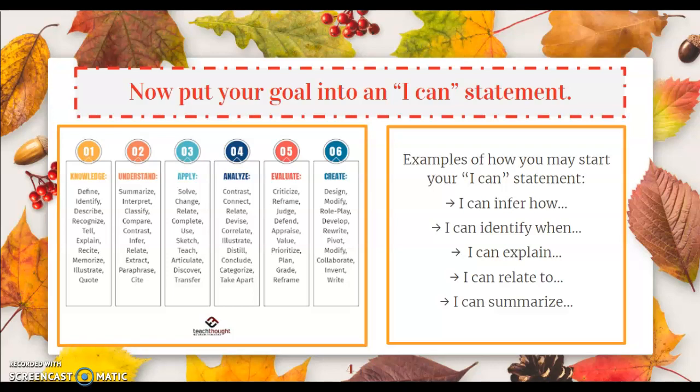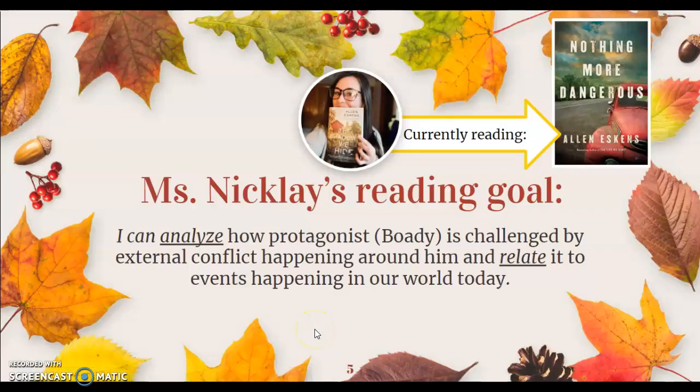So this is kind of building your reading goal, and you're writing in an I can statement. So you're going to need to pick one of these words here. All right. Okay. And then here's mine, just an example. So that's actually not the book I'm reading right now. I'm currently reading Nothing More Dangerous. So my reading goal is I can analyze how protagonist, which is my main character, Bodhi, is challenged by external conflict happening around him and related to events happening in our world today.